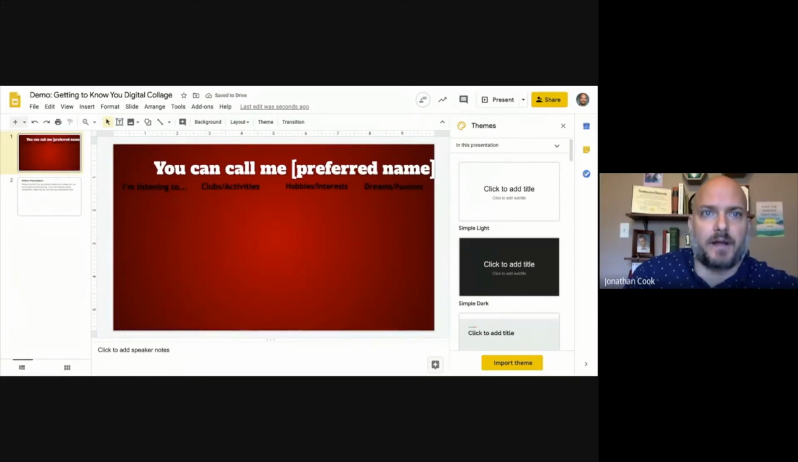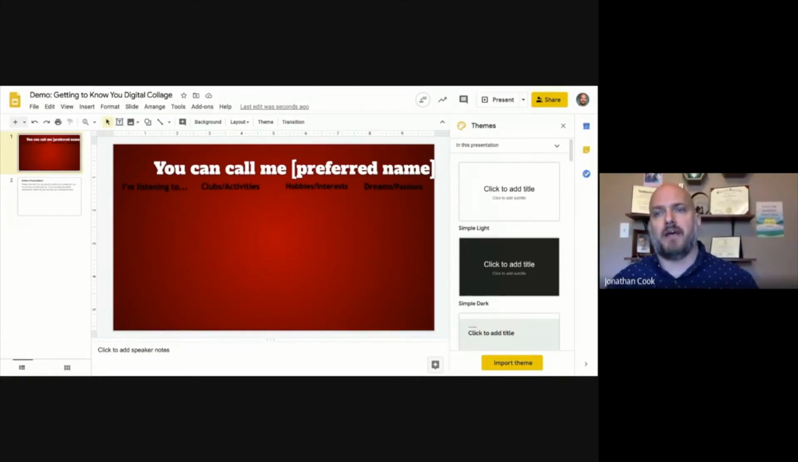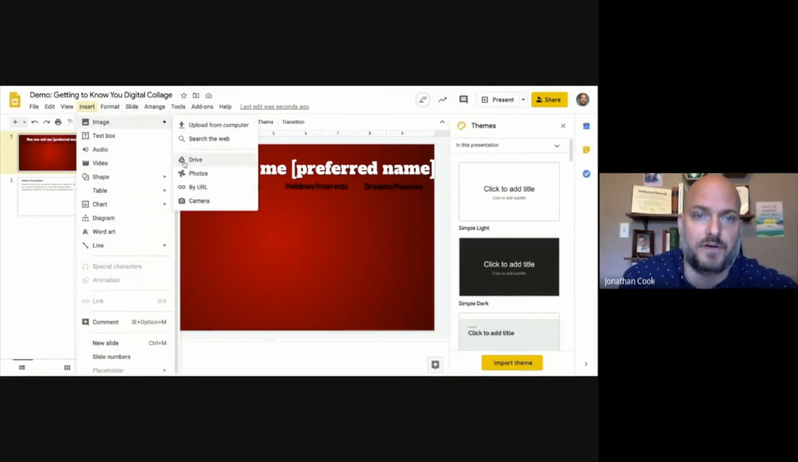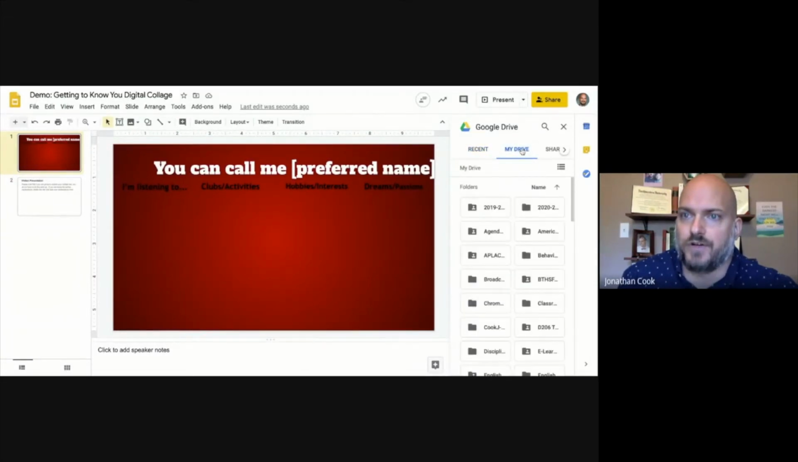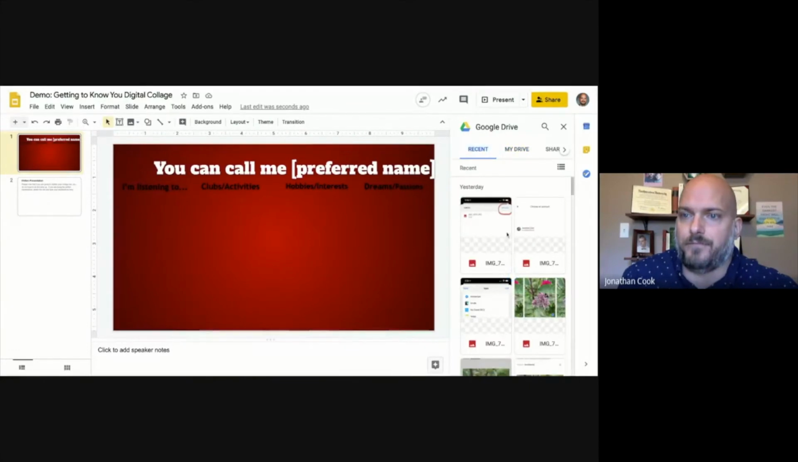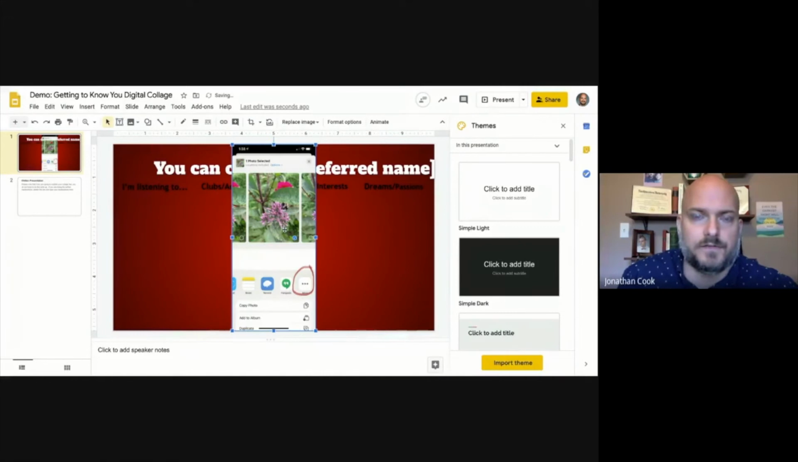Next thing I wanted to talk about is the doozy, which is inserting images. If you already have images in your Google Drive that you want to use, it's pretty easy. You just come up to Insert Image and go to your drive, and it will pop up a list of your most recent or allow you to search through your drive. So we can just take any one of these. We do that, it inserts the picture, and now you can do whatever you need to do with it.